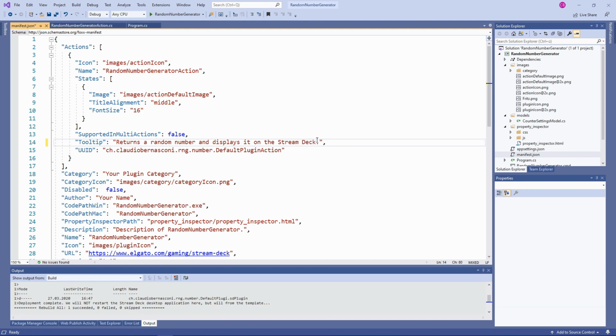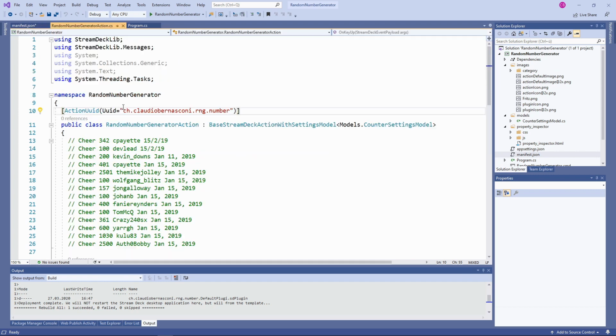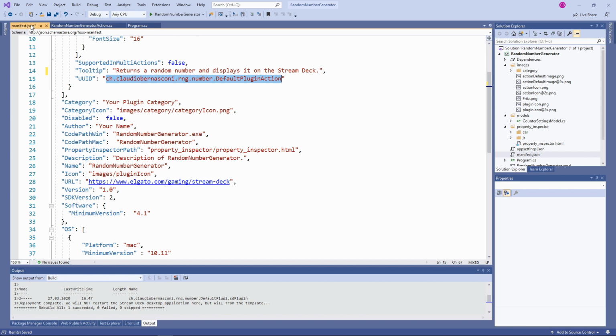Next, we need to fix an error in our plugin setup. Somehow the project template generates the wrong UUID for our plugin action. To fix it, we take the UUID generated in the manifest JSON file and copy it over to our random number generator action class. Those UUIDs have to be the same for the plugin engine to know what action to execute when a button is pressed on the Stream Deck.